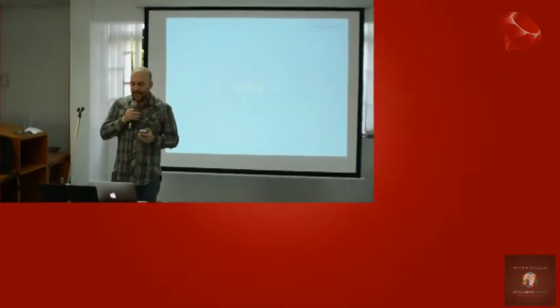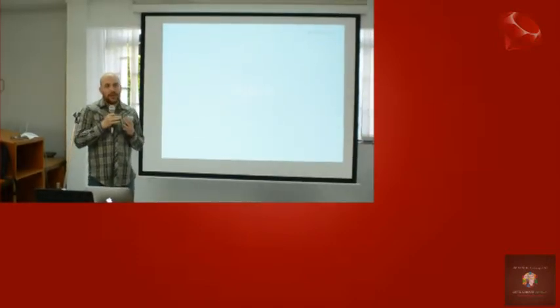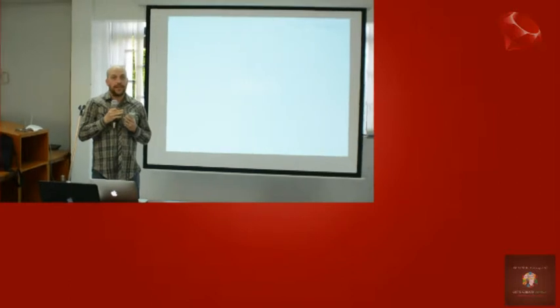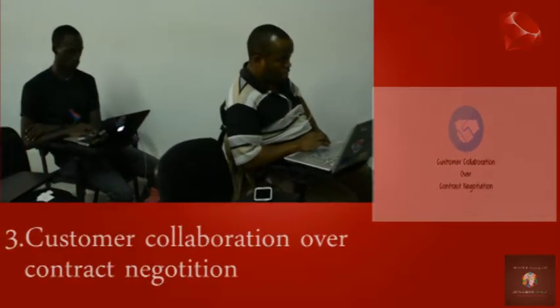So it essentially also means just ship it. It's like, start out, document the things that are necessary to get to the next sprint, and then ship that software and move on. The third is customer collaboration over contract negotiation.